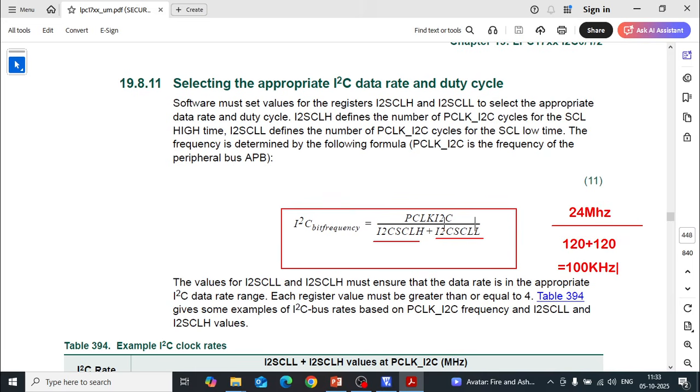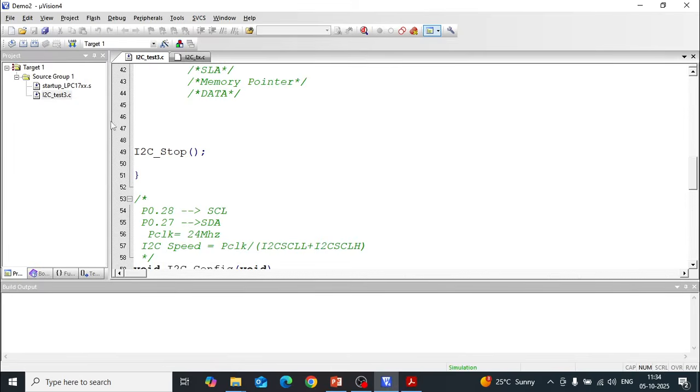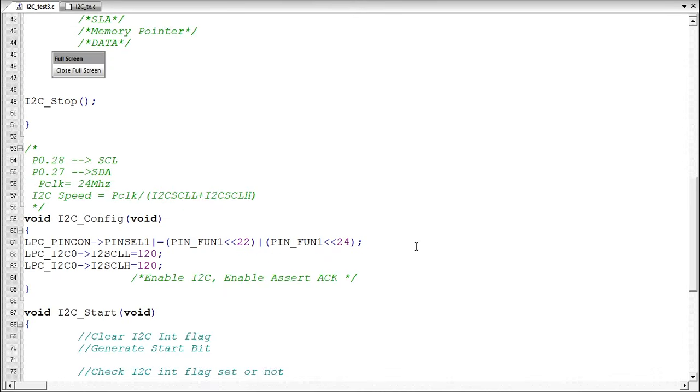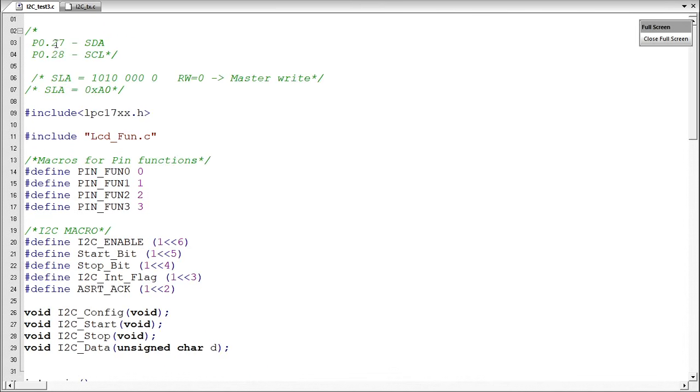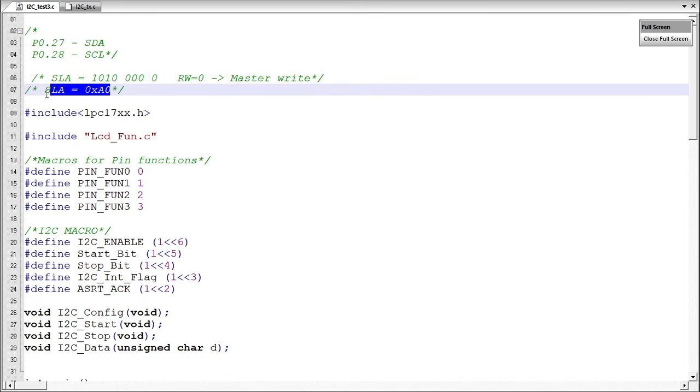So with this, let us go back to the coding. In the coding part, as usual, I have already done the basic skeleton part of the coding. We just have to develop the main code. Here you can see P0.27 and P0.28 are acting as SDA and SCL lines, and for the slave address, as already told in the previous explanation, we are going to use 7-bit slave address plus one read/write bit. So altogether it is going to be 8 bits, and that slave address is 0xA0. This is the first point we have to remember.